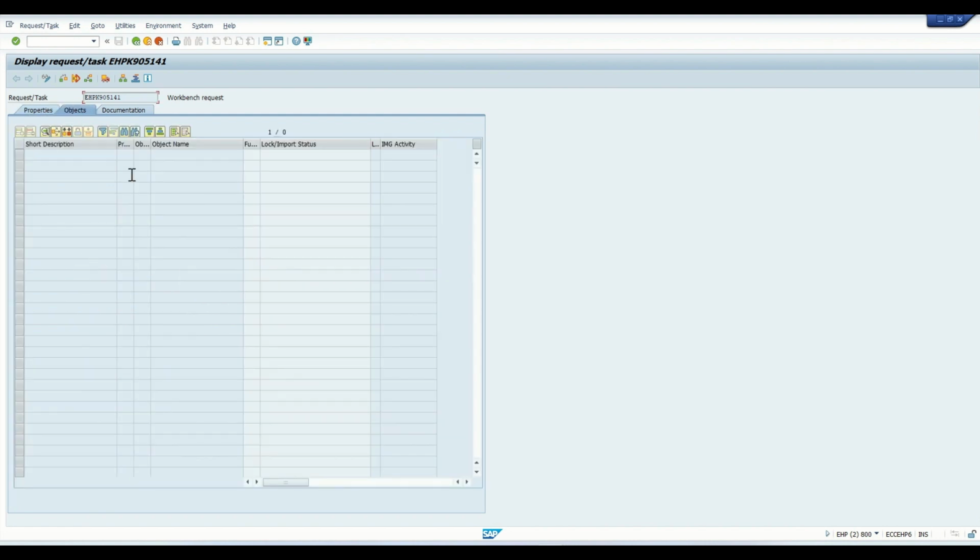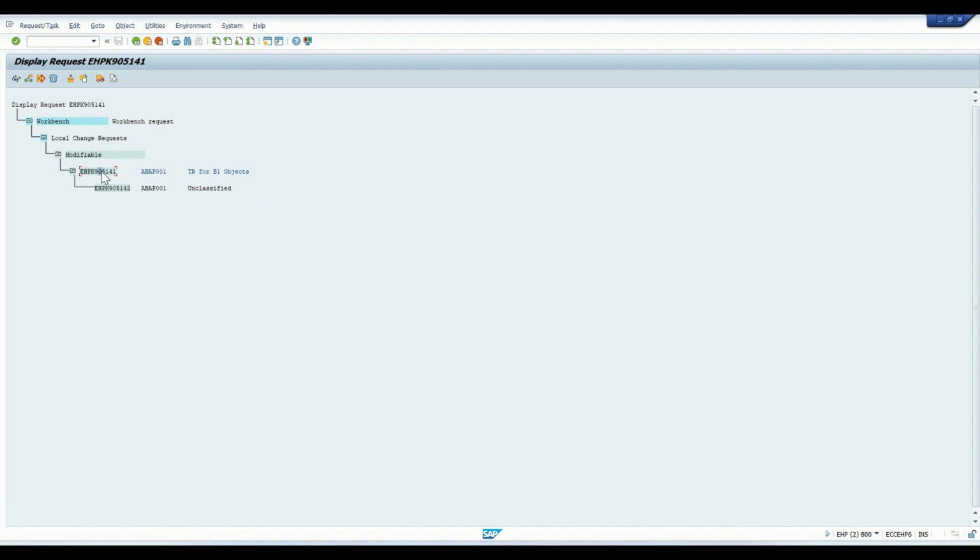Do you see anything in here? No. And under a request you always have a task. What is this called? This one is called a task. This is request and this is a task. Remember that. Before you release a request, you have to release all the subtasks in the request. By default, when you create a request, it will always give you one task. This task will follow the subsequent number of the request. You see it is ending with 5141 and this is 5142.